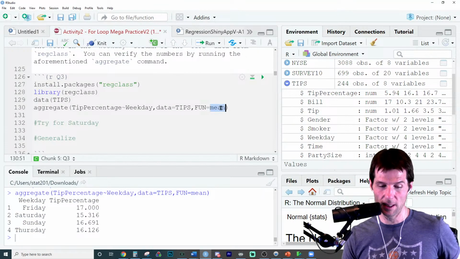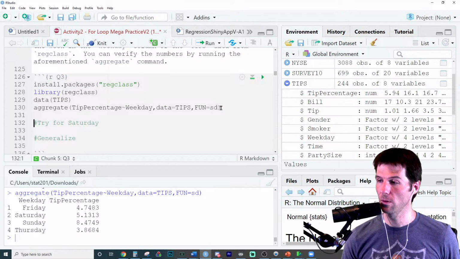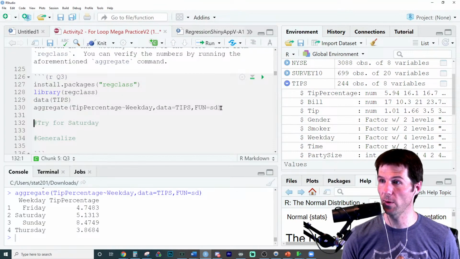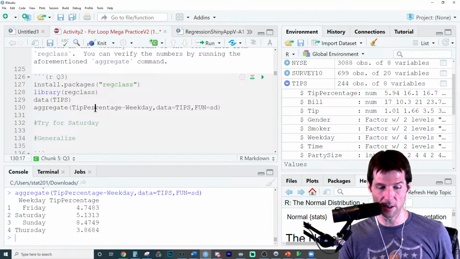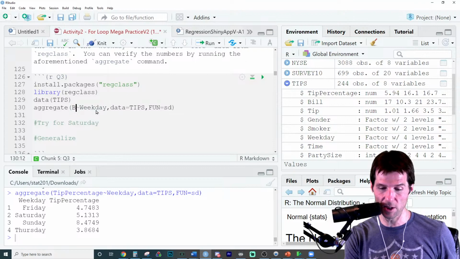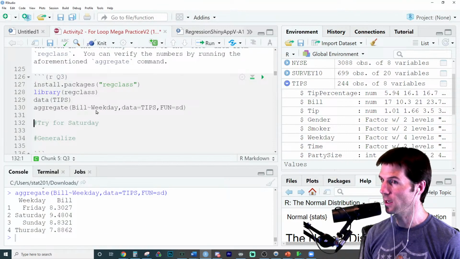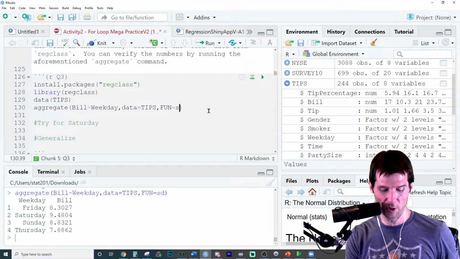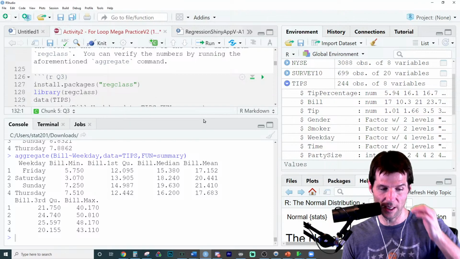You know what you can do really easy? Median, standard deviation. All of these things right here can be done very, very quickly and very easily. You could even change the variable you want to say, well, what was the standard deviation of bills for these days? All very quickly, very easily. If you do summary, we should be able to get, let's see if it runs. There is a summary for each day.